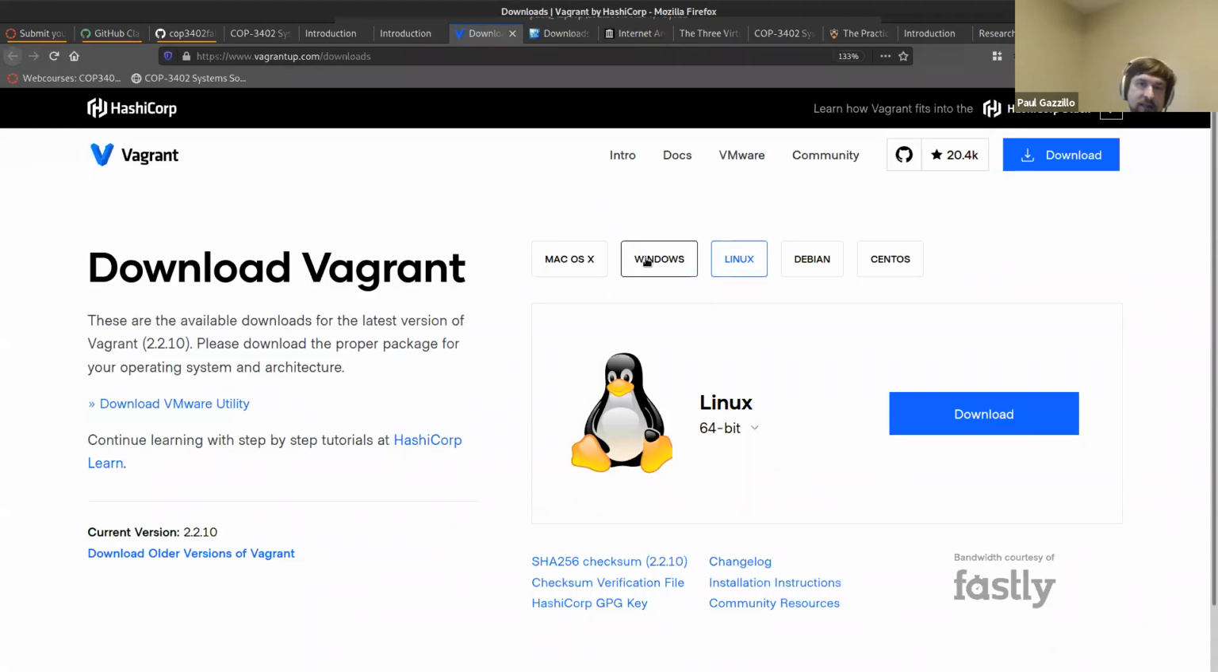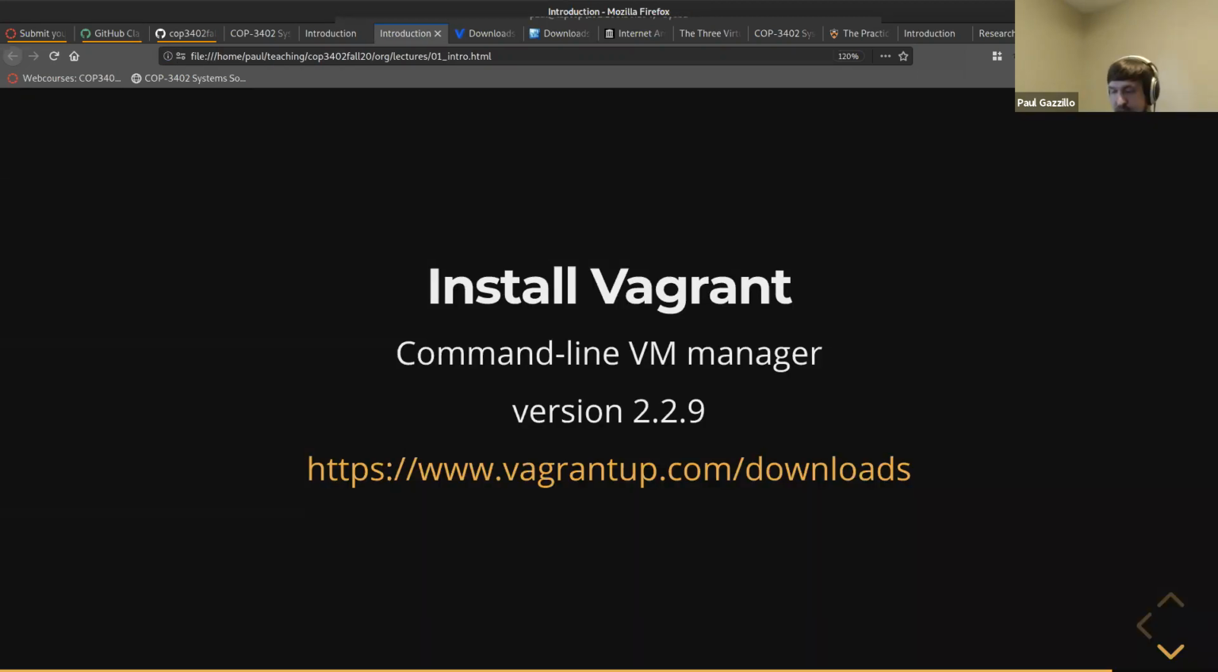Again, it's got installers for all the major systems. I had no problem on GNU Linux, and my TA installed it on Linux. Somebody said, I hear a lot of people prefer Debian. I actually prefer Debian as well. I had trouble getting a pre-made virtual machine, which are called boxes in the Vagrant world, that had Debian and the kind of features I wanted.